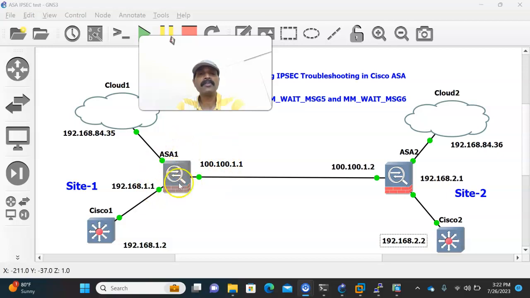Okay, so first the Cisco firewalls 1 and 2 are connected with a link, and each firewall has two interfaces configured, inside and outside. To the inside interface I connected a Cisco switch, and outside is connected to ASA firewall 2. It's a similar scenario for firewall 2. It has two interfaces, and to the inside interface I connected Cisco switch 2, and outside is connected to ASA firewall 1. For firewall 1 the peer IP will be 100.100.1.2, and for firewall 2 the peer IP will be 100.100.1.1, and these two are the 84.35 and 84.36.